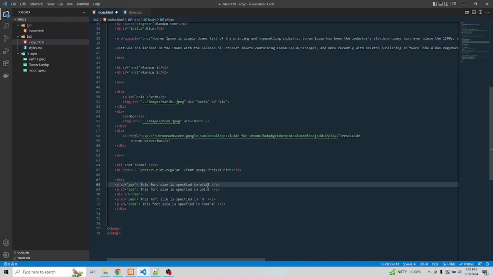PPX means this font size is specified using pixels. PPT means this font size is specified using points, and we have a div which has DEM as its ID, and this paragraph PEM has a font size specified in EM. When you specify the letter M, that is the widest character in the language. So when you specify font size as 1 EM, you're specifying the width and size of one M. That's where this EM comes from. And there is also a specification called root EM, which is the best way to specify the sizes of fonts. We'll discuss shortly why. But this is the HTML code that we have added.